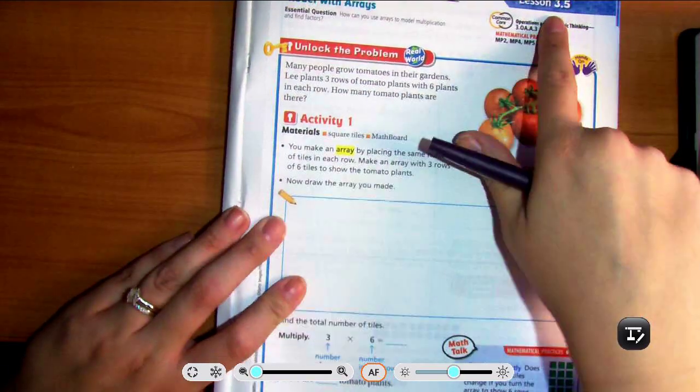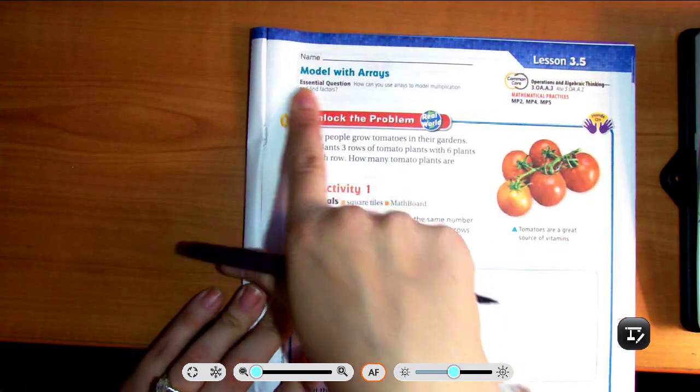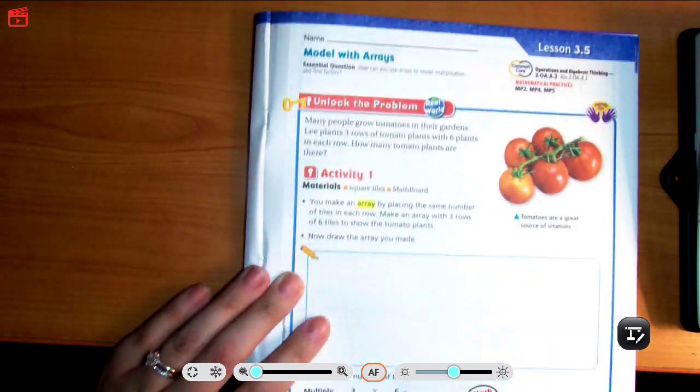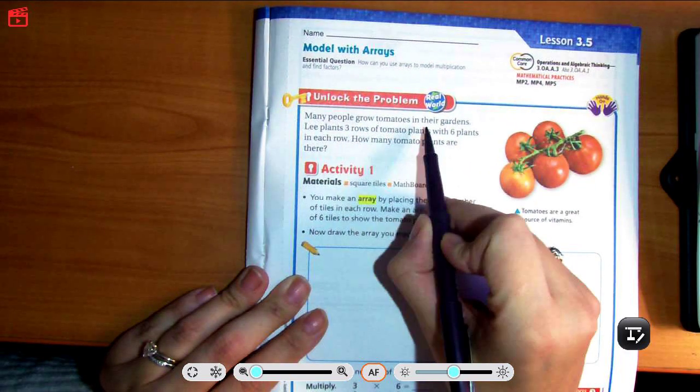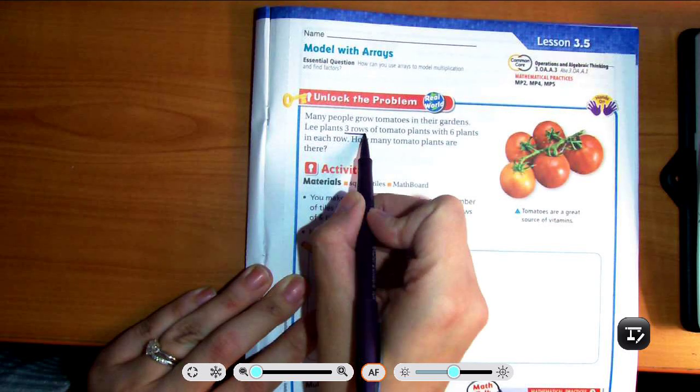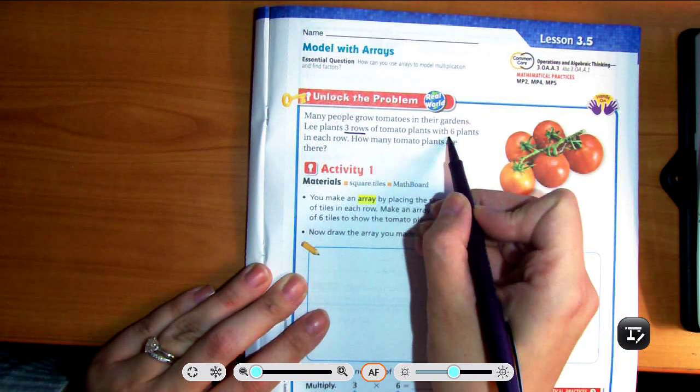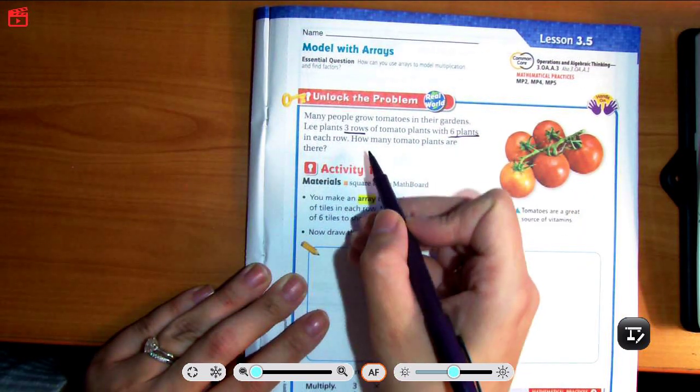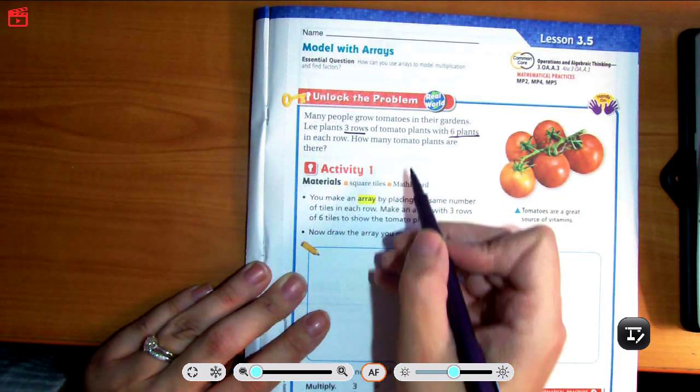Okay, today we're going to work on lesson 3.5, Model with Arrays. Many people grow tomatoes in their gardens. Lee plants 3 rows of tomato plants with 6 plants in each row. How many tomato plants are there?